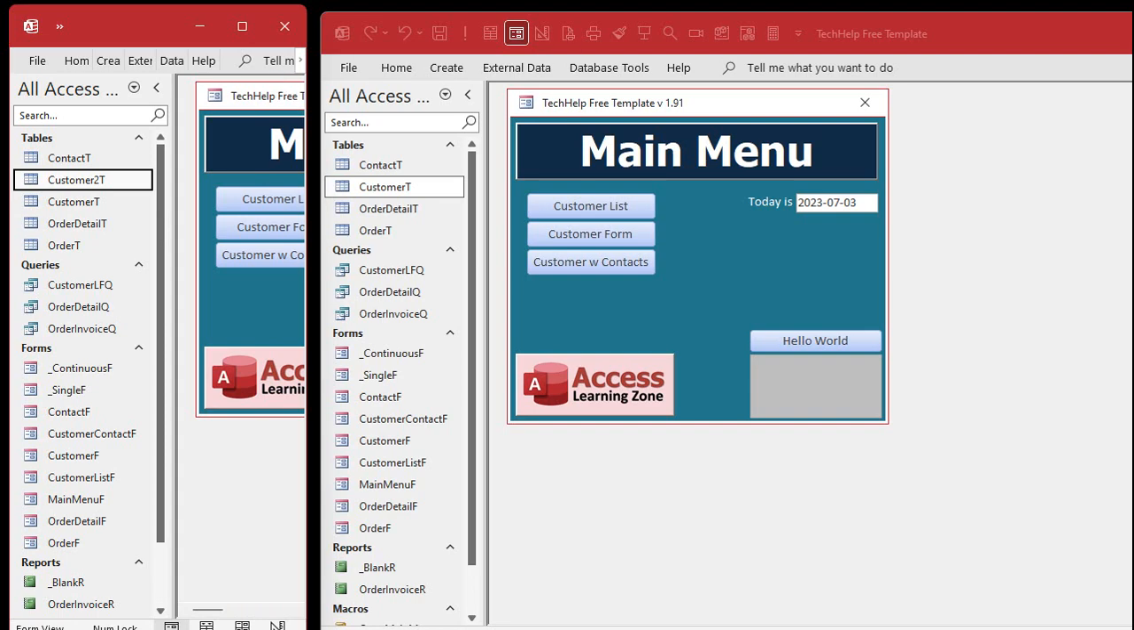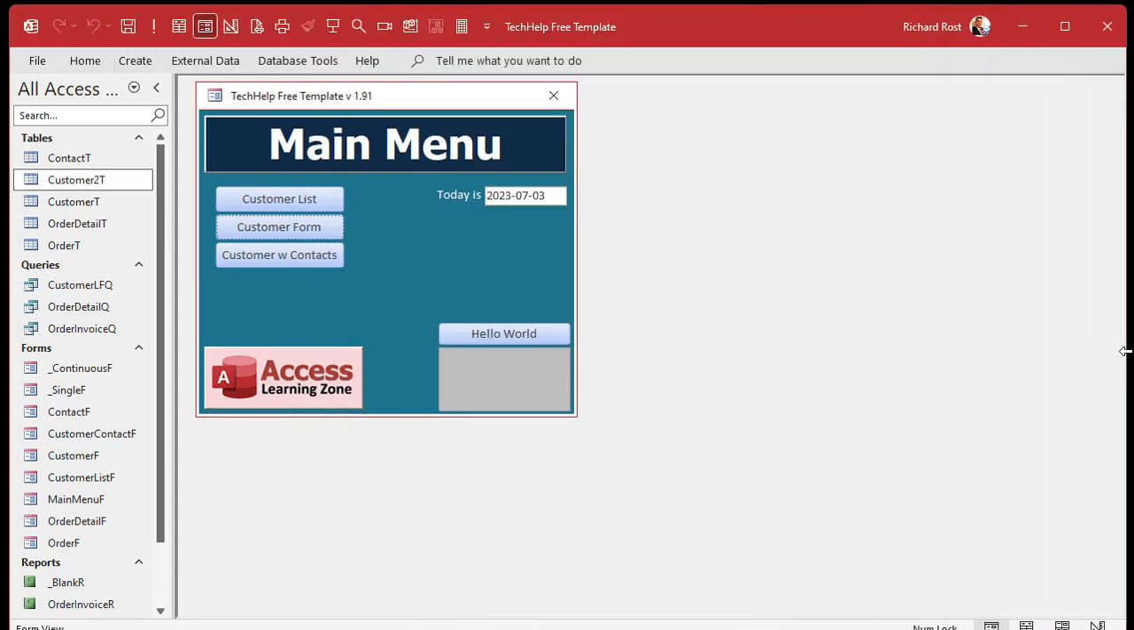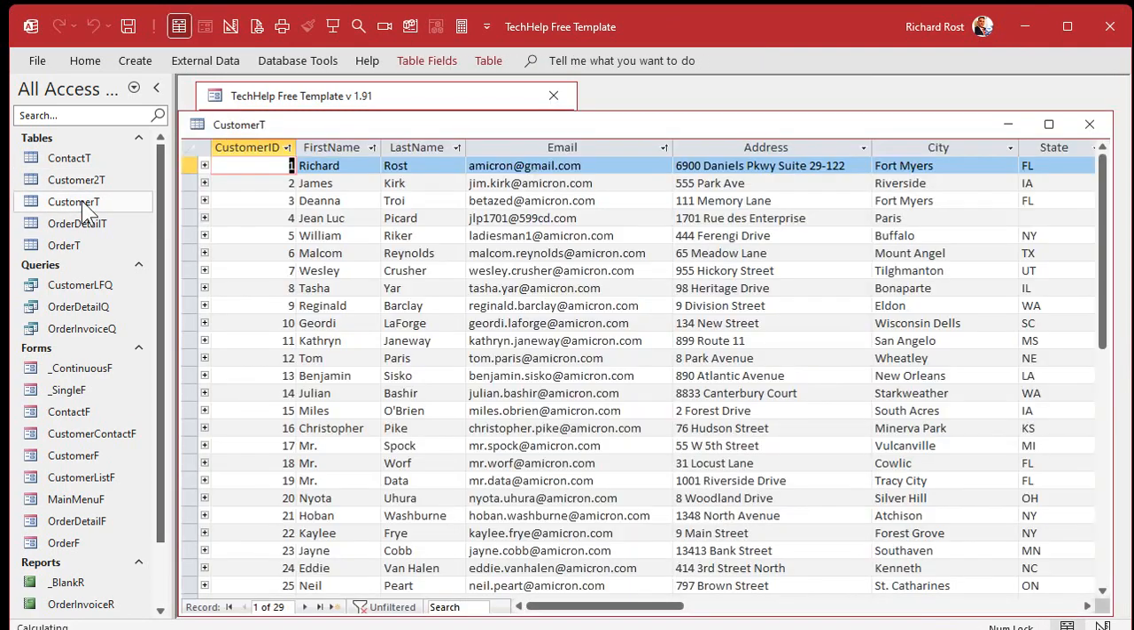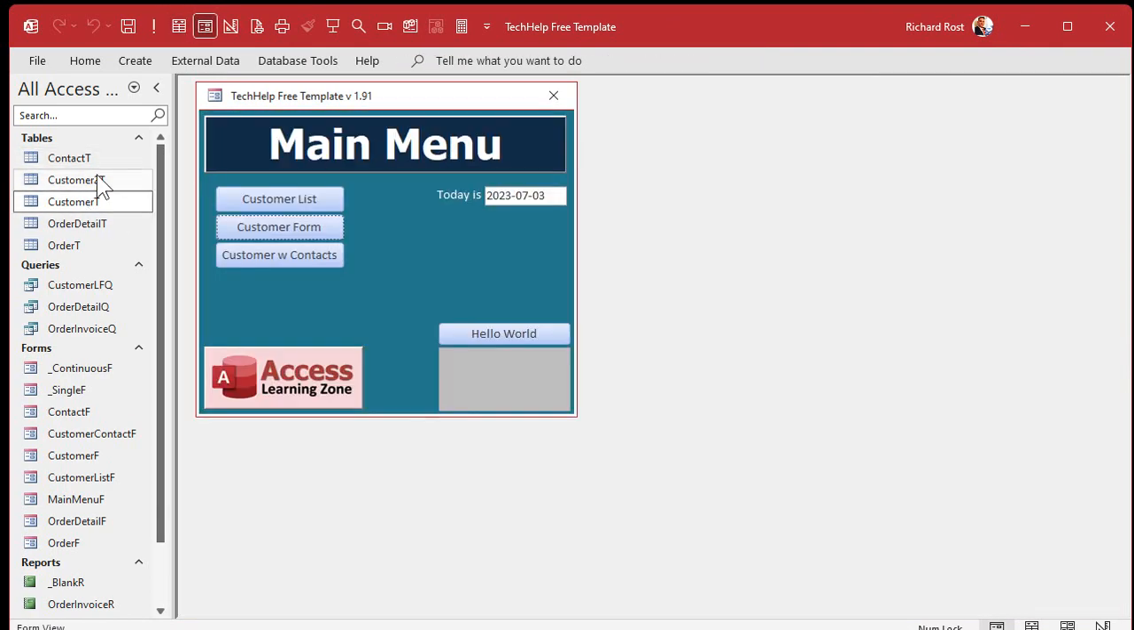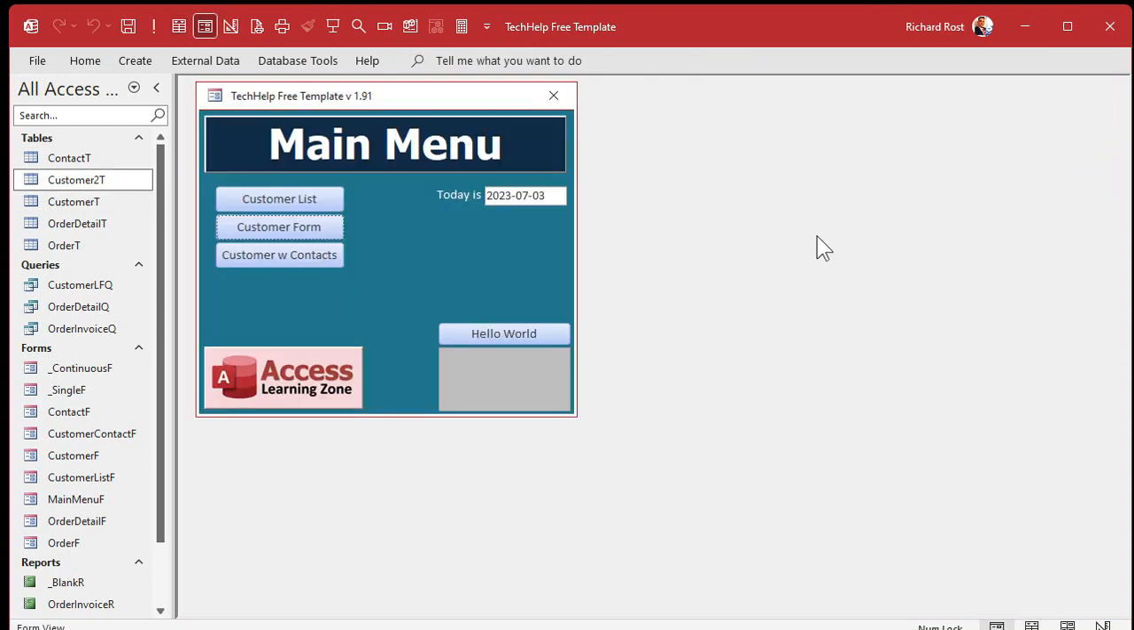All right, so now I can close this second database. And let me resize this guy, make it nice and big again. And now I've got two tables here. I got customer T, and I got my customer 2T. There it is. Okay.